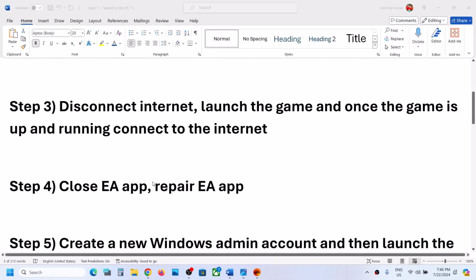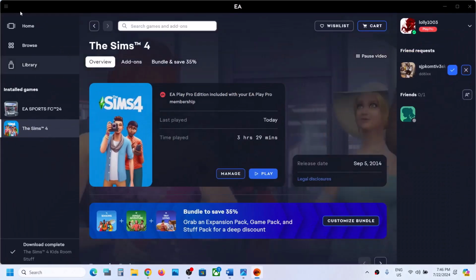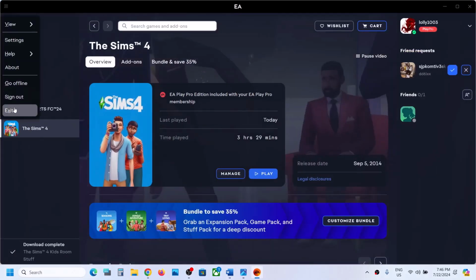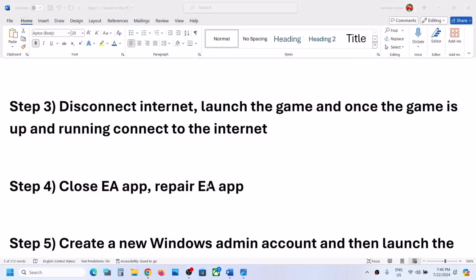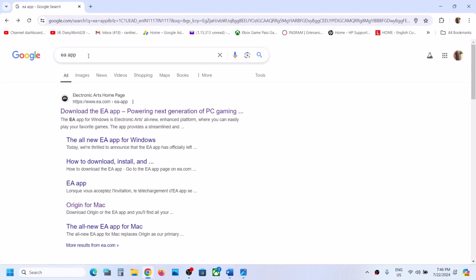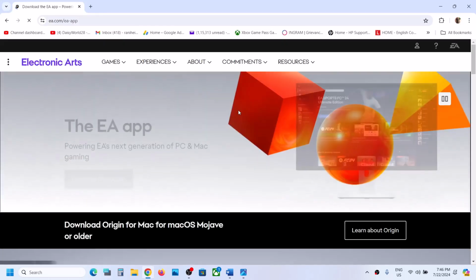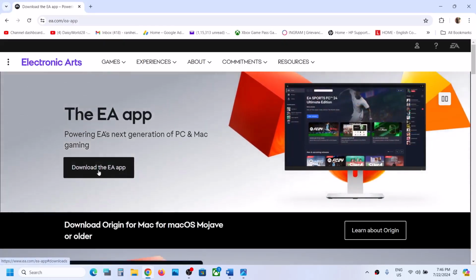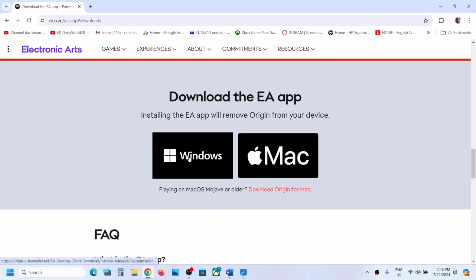Now the next step is to close the EA app and then repair the EA app. So if the EA app is running, you can close it first and then you can repair it. Now to repair the EA app, first of all, go to Google. In Google, you can type in EA app and then go to the EA website and then you can download the EA app. Now click on Windows and then run this exe file.